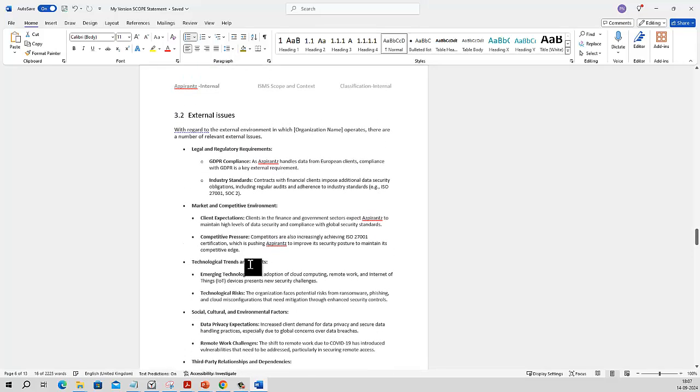Whenever you get confused, document one or two external issues, like legal and regulatory. If they're using cloud, okay, cloud controls we need. Or if they want to compete in the market, document that. Like for the competition, they want ISMS. So this is how you can document the external issues.